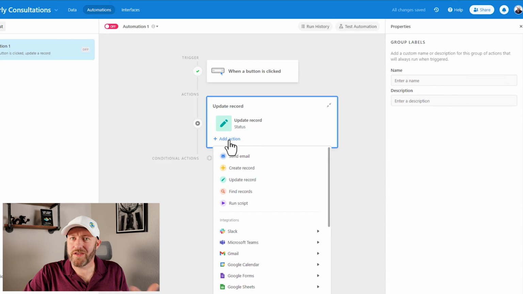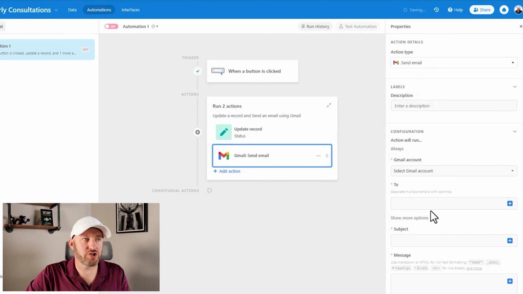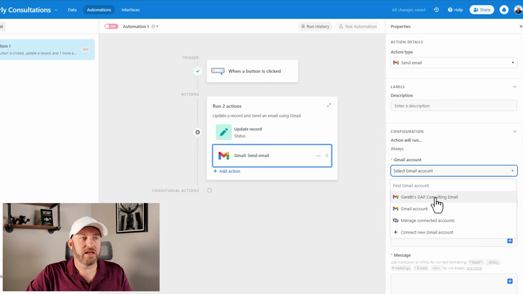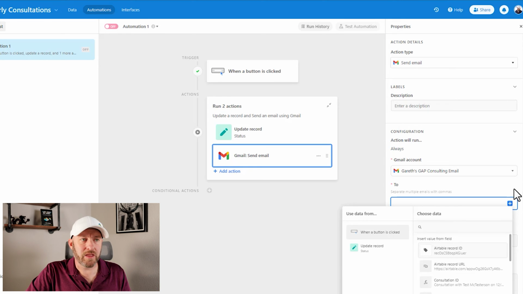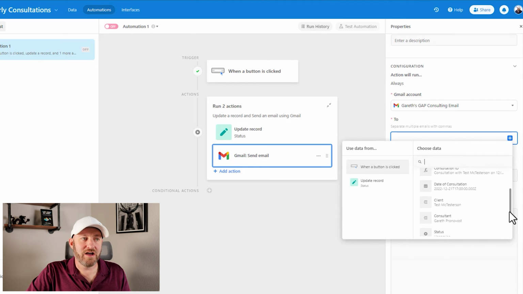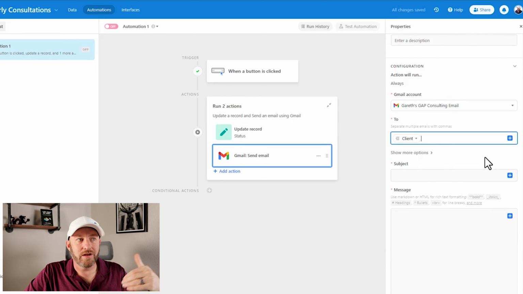Now, in addition to this, the automation might send an email. So we can craft an email. Maybe we're going to send it through our Gmail account. And here we can link it up to our Gmail. This would actually send an email from our actual Gmail because we've integrated Gmail with Airtable. And we can say who we want to send this to. But you'll notice that we don't actually have an email address here inside of this actual record. So if we click into the client here, we don't have access yet to that email address.